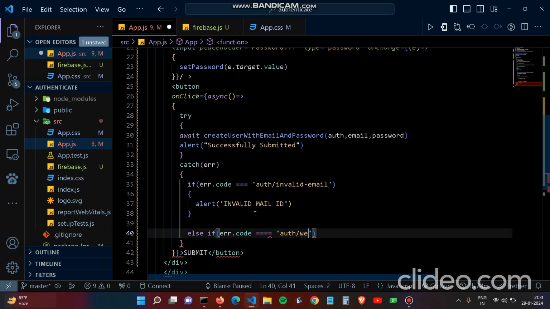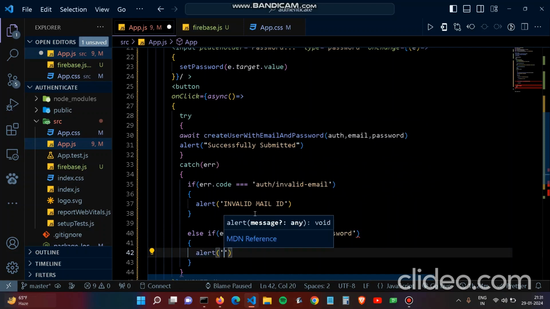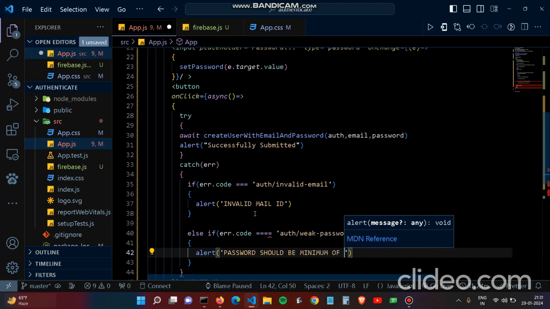Okay, so weak password, then what we need to do is give an alert message saying password should be a minimum of 6 characters.